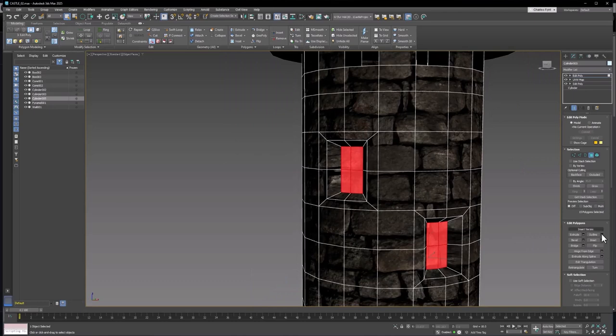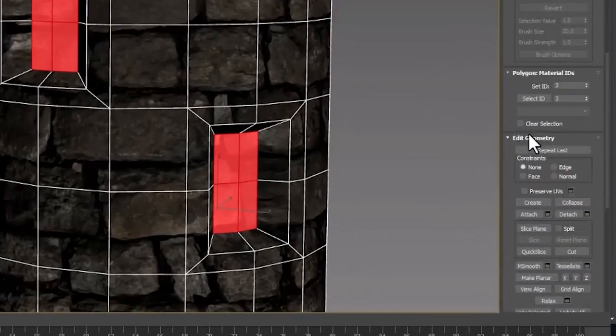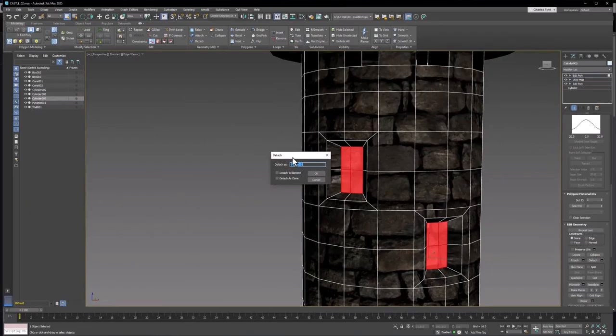And we're going to find detach. It should be down here in this segment, edit geometry. We're going to click detach, but we're going to use the settings here because we want to detach them as elements.